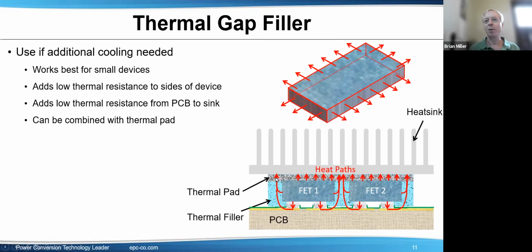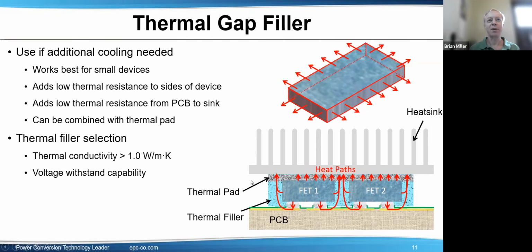Quite often it's combined with thermal pad: thermal pad on top and the gap filler, in light blue, on the sides of the FETs. For gap filler selection, again, it should have a conductivity greater than 1, and voltage withstand capability for the same reason as the other one. You don't want an electrical connection between the sides of the FET, which is source potential, and something on the board, or something that might come around here and contact the heat sink. One example of a good material is this particular part number from a company, Berquist.